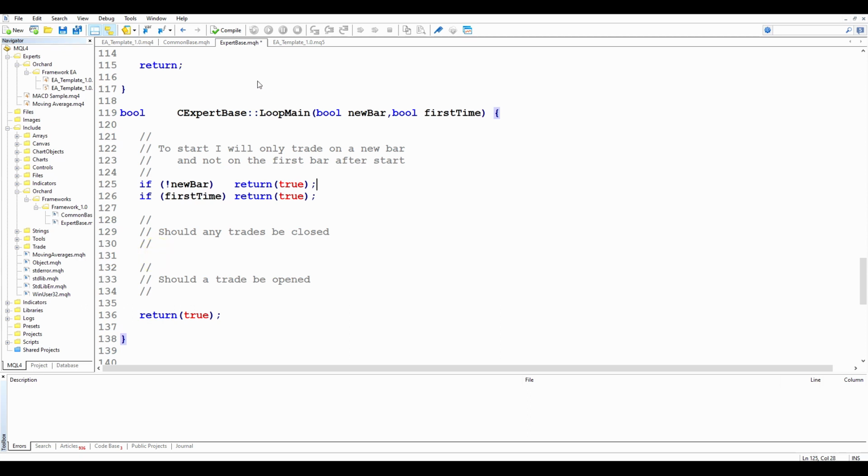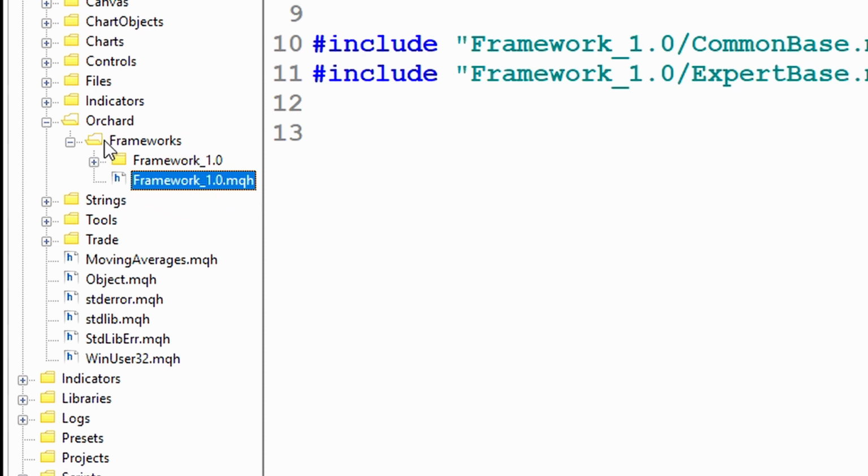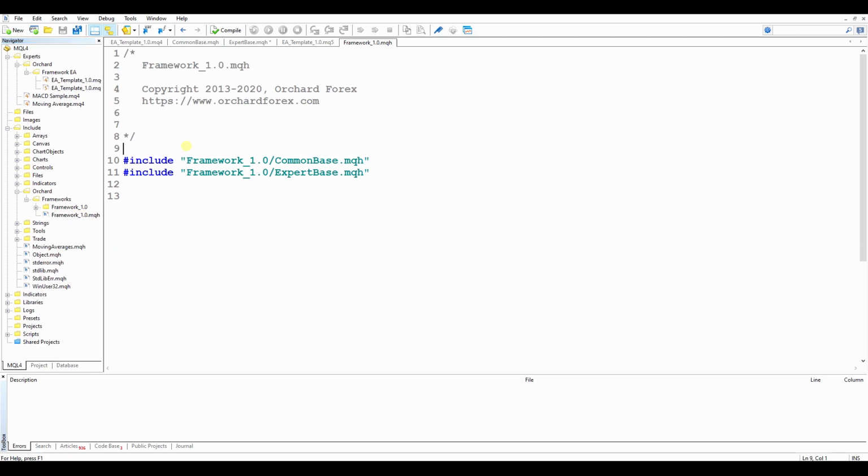Now to tie all of this together, plus any of the components that will be created as we go through the later stages of building this, I'm going to create a single include file. I'm going to put it inside this frameworks folder. Now this is the file I've created. I've put it inside the frameworks folder, not inside the framework 1.0 folder. I've named it framework 1.0, and as I create more versions, I will simply create more copies of this named with framework_version number, all in the frameworks folder. And you can see then inside this file, all I've done is do some includes. And those includes are the framework 1.0 folder, common base, and expert base. There will be more of these as I build out the framework further.